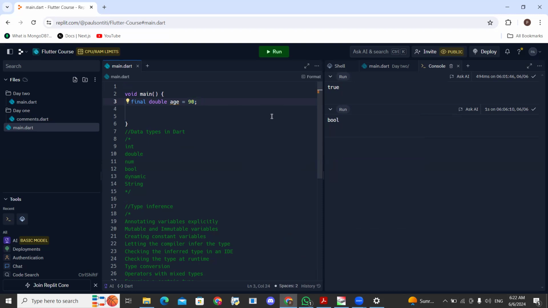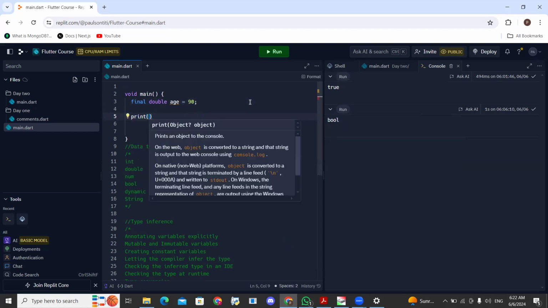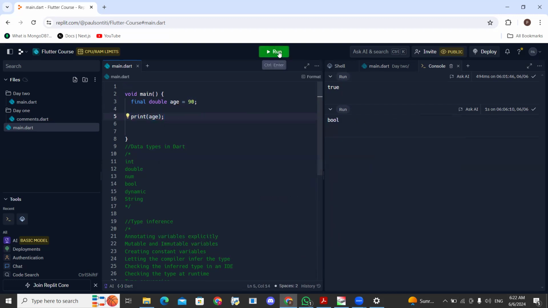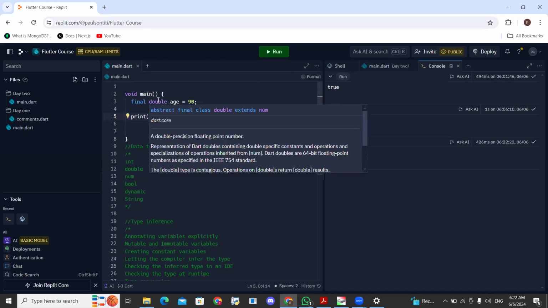Now let me show you. Let's print age and see what that prints for us. If I run this code, just click on run to run it, you can see that the output here is 90.0. So that is converting it to a double, because instead of doing 90.0, you can also do 90, but it would take it as a decimal number, because the type of this data is double.